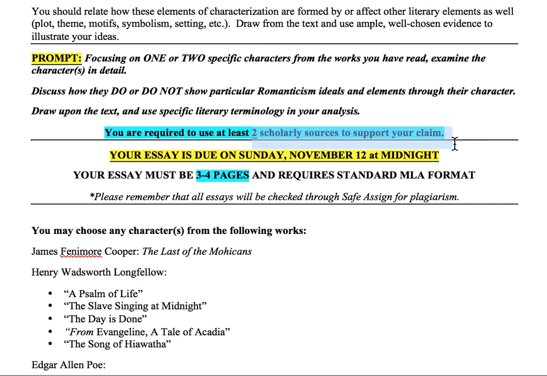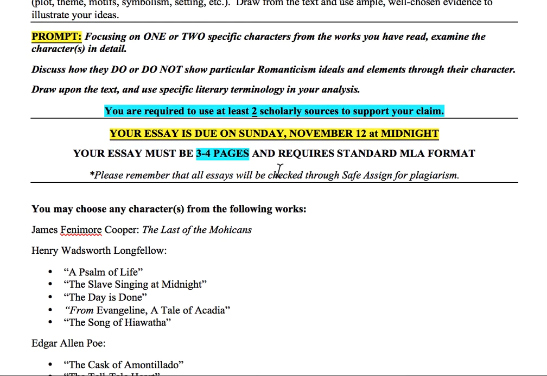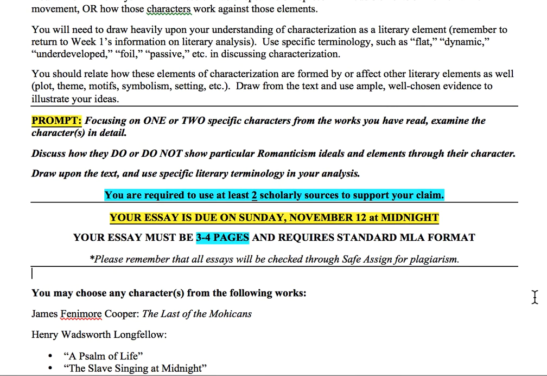I'm saying pull from their ideas, get inspiration from their ideas, and then create your own argument using their argumentation as support for your ideas. So your essay is due on Sunday, November 12th at midnight. It is 3 to 4 pages as usual, 3 pages down to the bottom minimum.